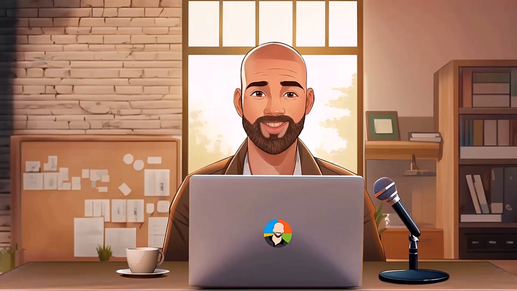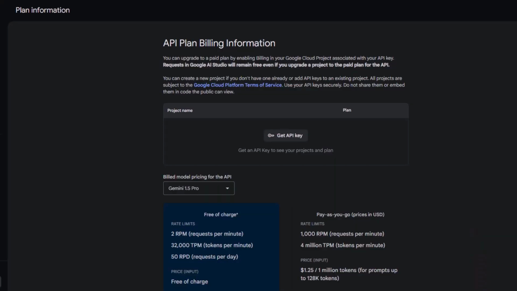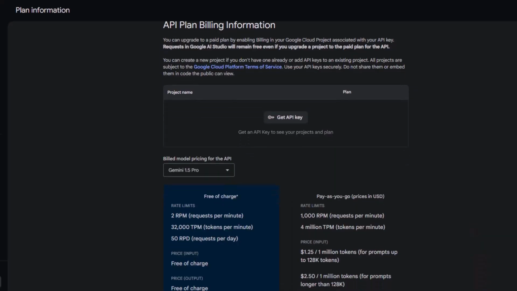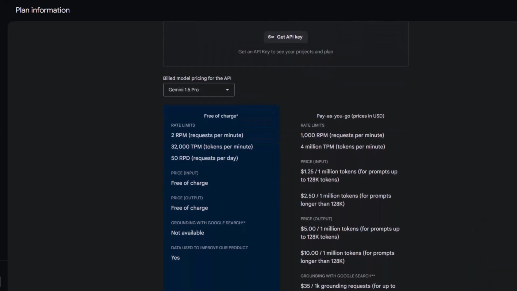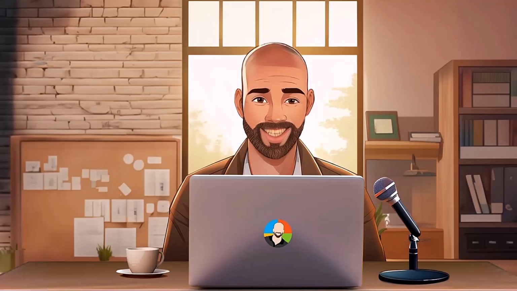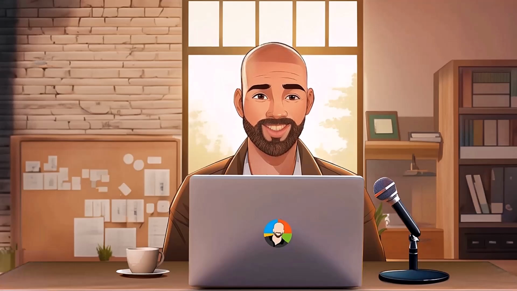So, quick note about pricing. As of this recording, Gemini AI is free to use. Will that change in the future? Let's say I wouldn't be surprised. Yet, time will tell.